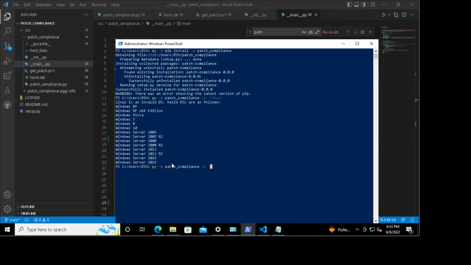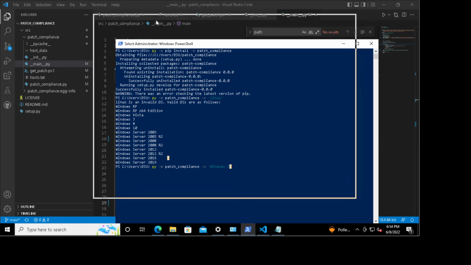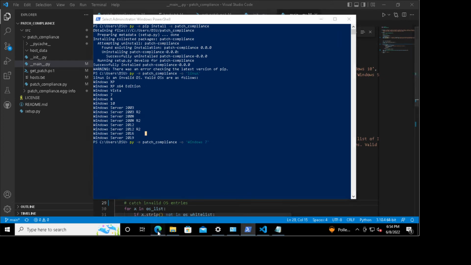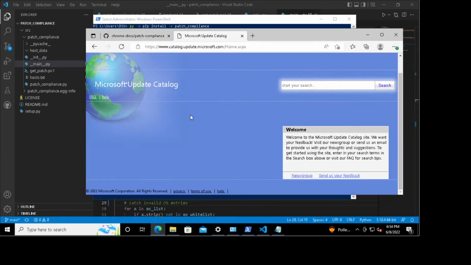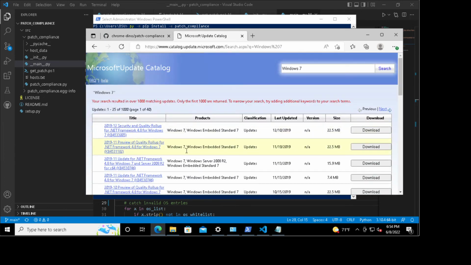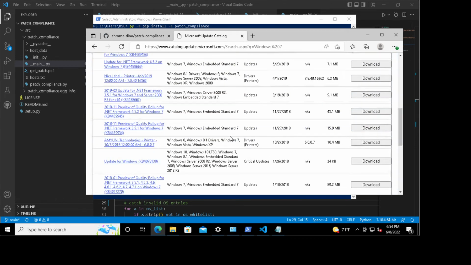So we'll go back to Windows 7, and basically what this tool is doing is it's reaching out to the Windows Update catalog, and this is where we're going to be collecting our updates from. So we'll just search up Windows 7 updates. So it'll have all the different updates here, and they can be identified by their KB number. So I'll just grab all these.